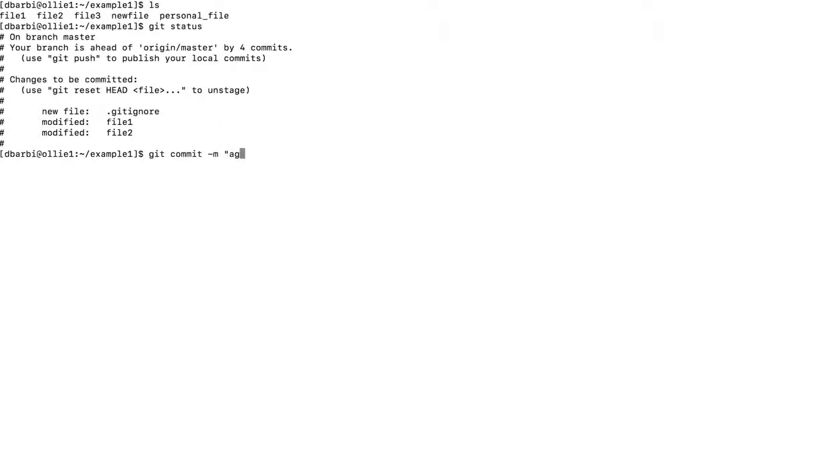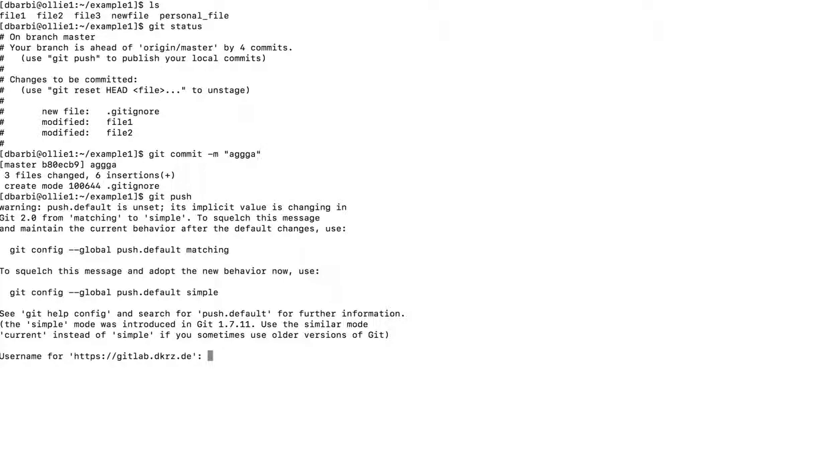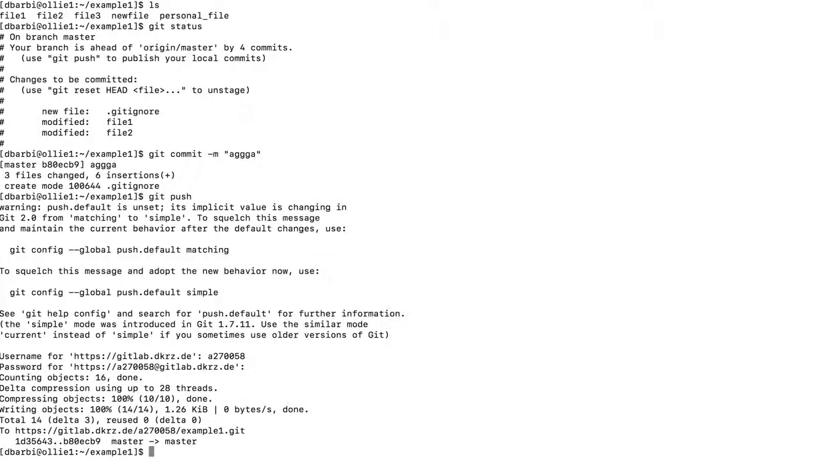We give some very informative commit message, and then we want to communicate with the server. So we want to take our changes here, our newest commit, and update this onto the server. And the command to do that is called git push, asking me for the username. There we go. So we pushed all our stuff, and now it should be on the server. Okay, so far so good.